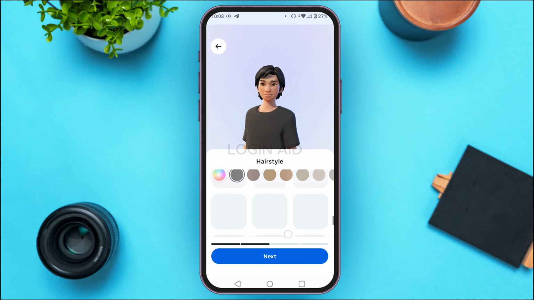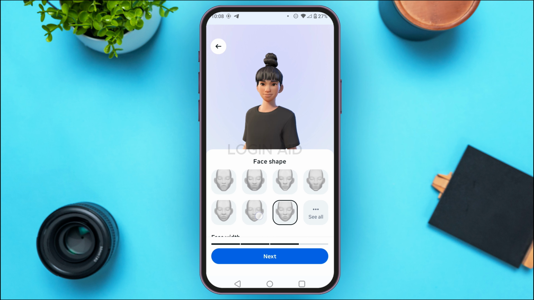Now you'll be able to see various hairstyles over here. What you have to do is simply tap on the hairstyle of your choice. Now tap on the next option again. Likewise select the face shape.